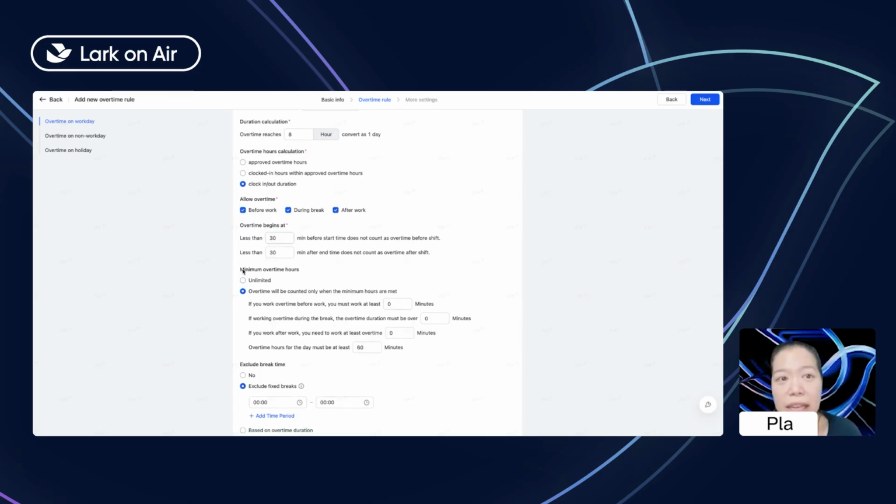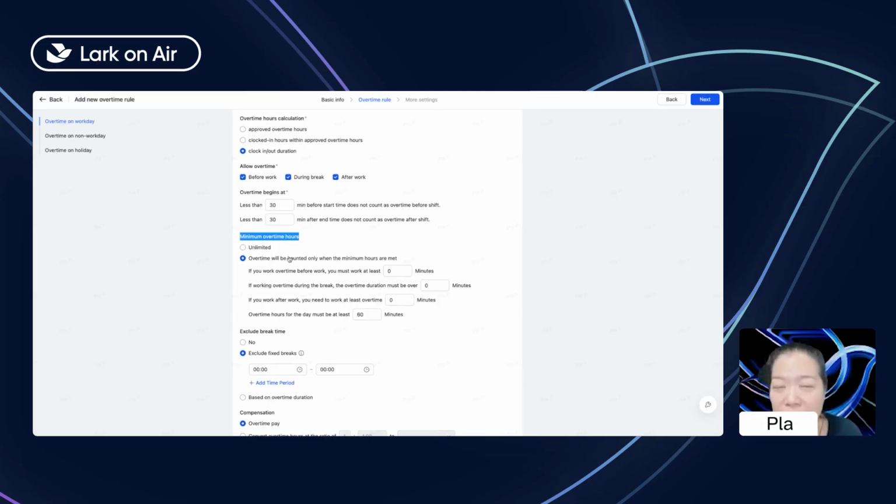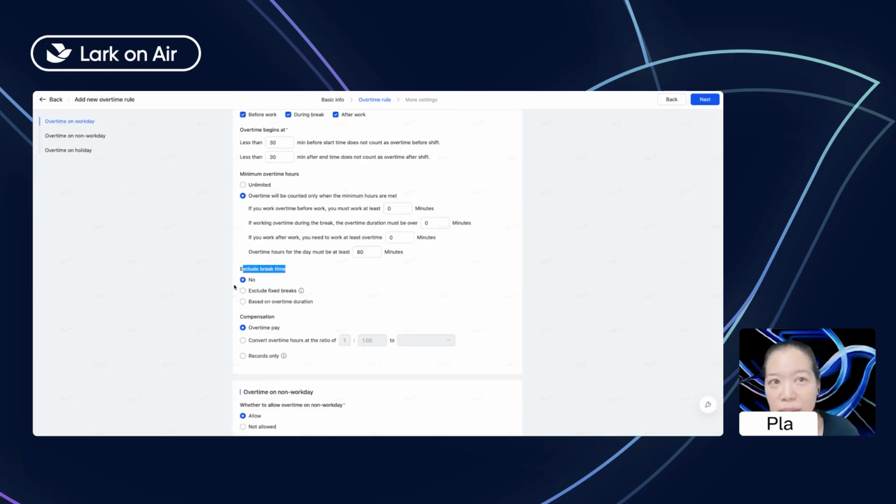Now, here are more rules about minimum overtime hours. Do you have a minimum overtime hours? If yes, how many minutes is it? Or at least how many minutes long? All these are very, very detailed here. Some more things here is the break included, right? Most of the time break is not included, right? So if it's not, you can click on no.